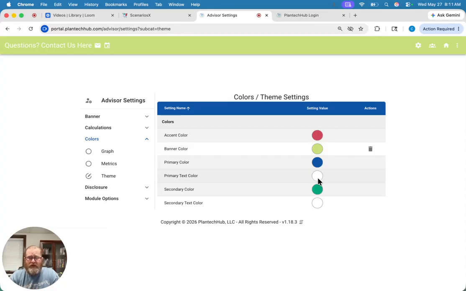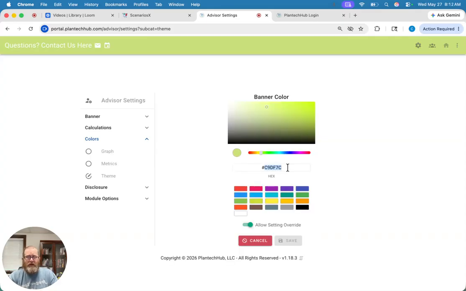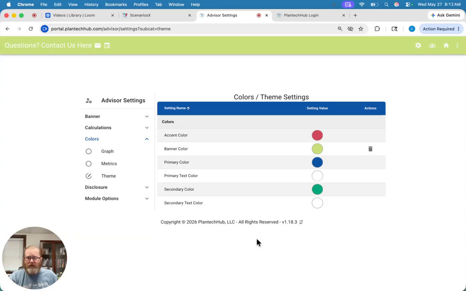Very simply put, if I wanted to make the PlanTechHub or ScenariosX session look and feel like my website, what I would use is the hex code. I can go back in here and put in the hex code that is on my website, or the secondary color or accent colors of my website, so that we are matching it exactly the way it's supposed to be. Now, this is on the advisor level, and what it's doing is giving me a default.